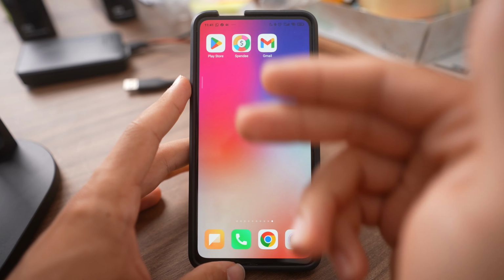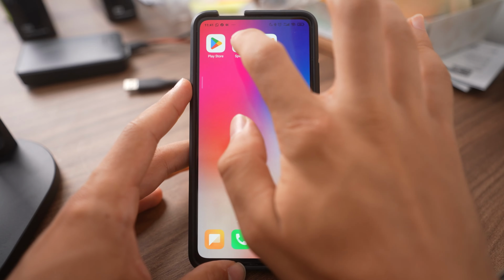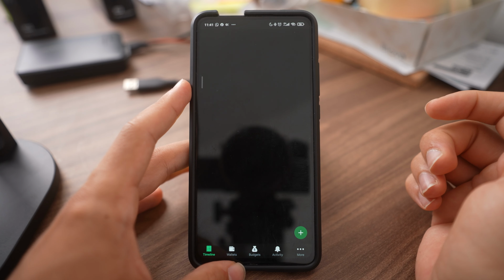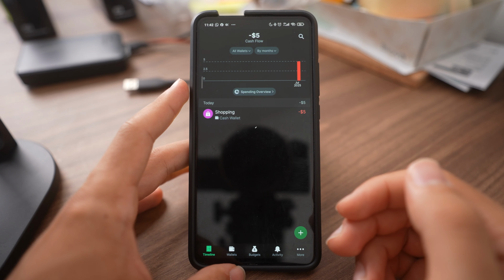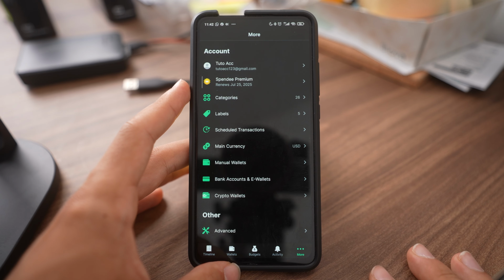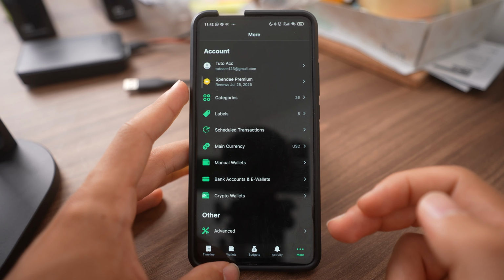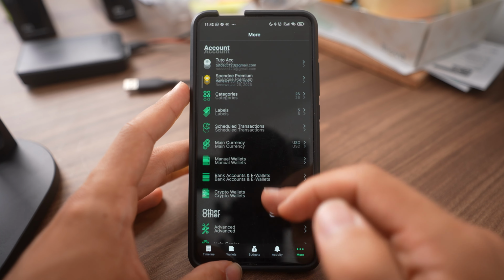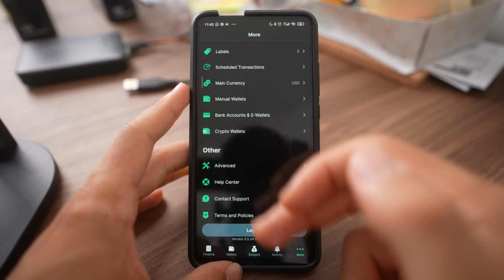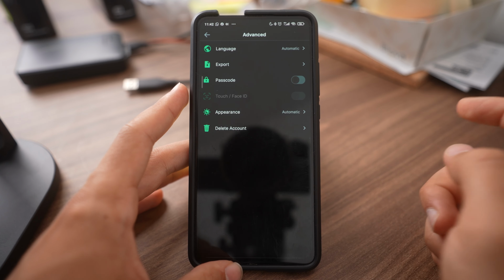So in order to delete your Spendee account, you will have to open the Spendee app. So click on the app to open it. Once your app is opened, you'll have to go down here where it says more, these three dots, click on that. And then once you're in this menu, which is the account more menu, you'll have to go down to the other section, and here you could see advanced right here, so click on that.